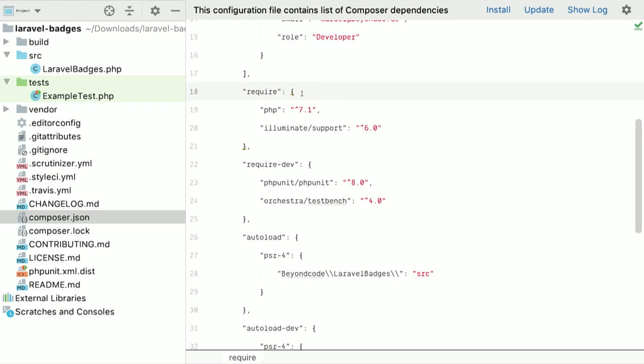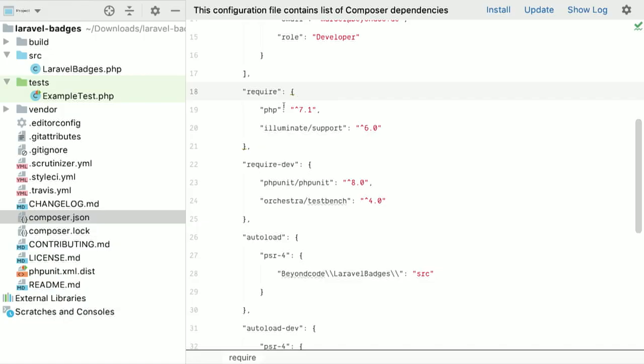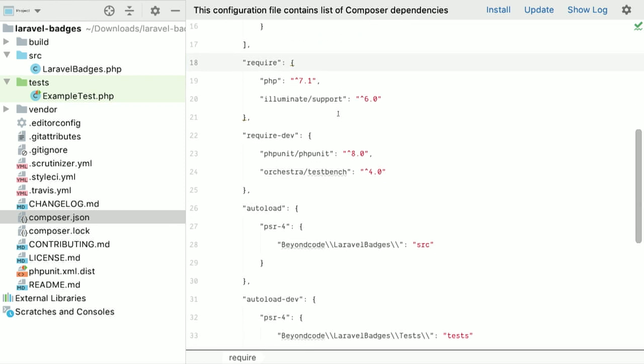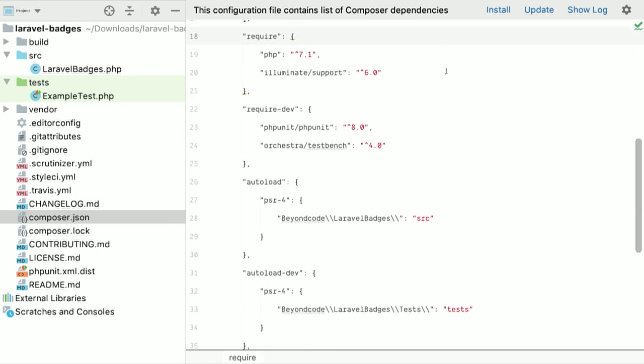Similar to the require section in your Laravel application, this is the list of dependencies my specific package has. So in here, I'm depending on PHP 7.1, which is a bit outdated. And I'm depending on Illuminate Support in version 6, which basically allows us to make use of Laravel features like the service provider. In version 6, so everyone can install this in Laravel projects from version 6 and up.